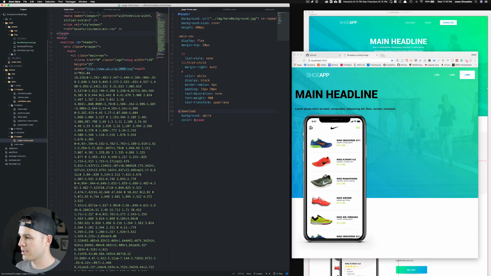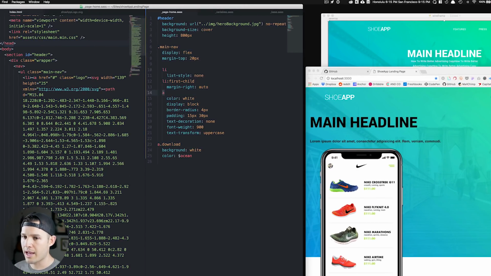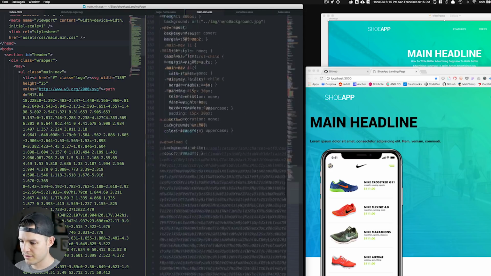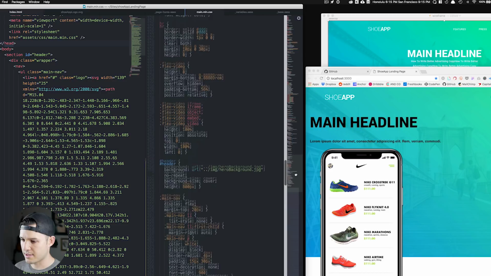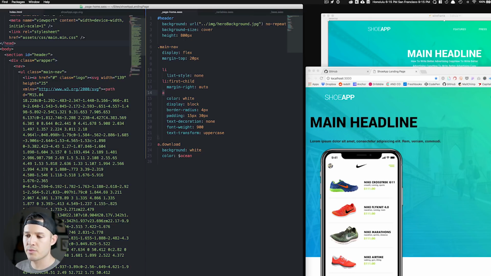How about A with a class of download? We just need to be a little bit more specific to override the link styles. You can see why, actually. I want to show you this really quick. Specificity and nesting inside of Sass is very, very important. You can see inside of the main nav, I'm actually nesting my A tag. So when I open up my CSS, let's see if we can find it. Yes, there it is. So you can see this is actually nested code. It's actually dropped that main nav class on the A. So it's a little bit more specific than just the class of download. So we just had to equal that.